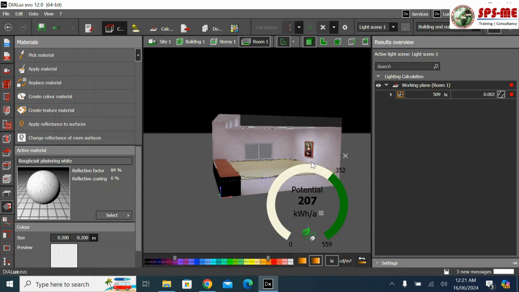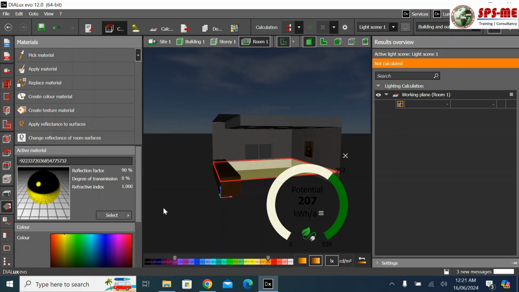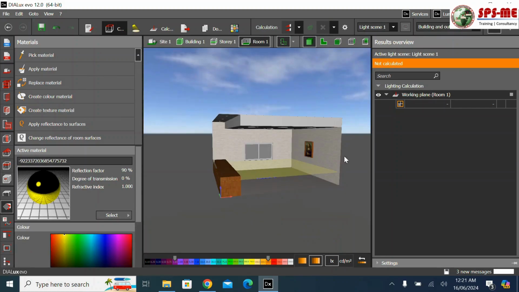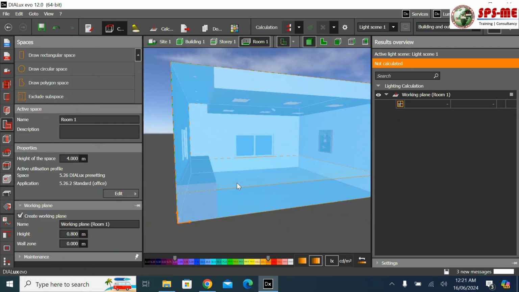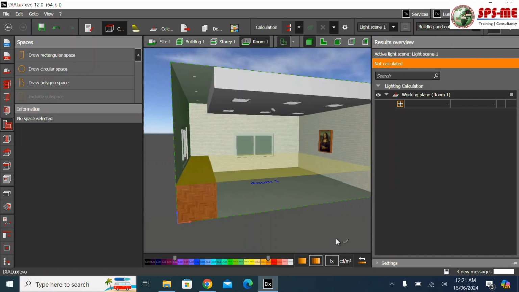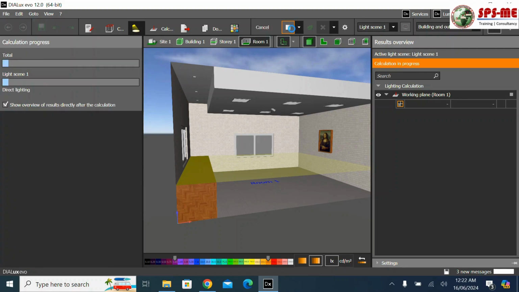Okay, and now I have to do one more thing. I'll just close this and I select this working plane. I just close this one and go to the spaces and select the working planes, and you can see the working plane is at 0.8. I'll change that into 1 meter height. Okay, now again I'm going to do the calculations, and we'll see how our uniformity is improved or not. So I click on this.